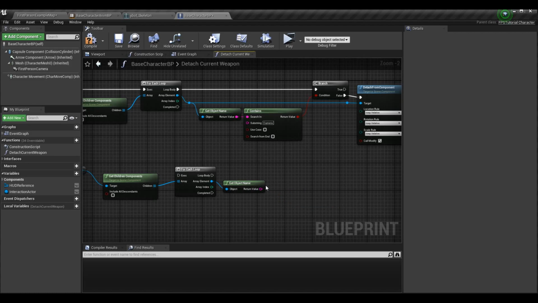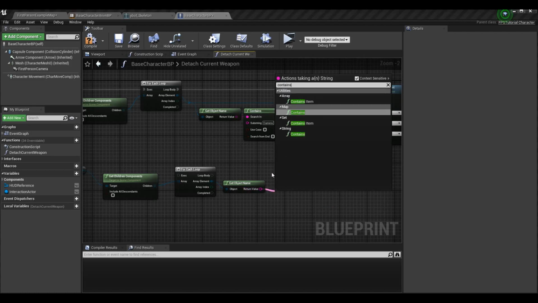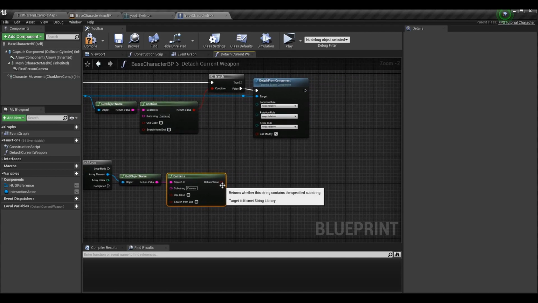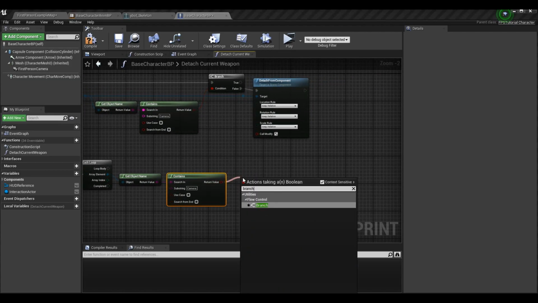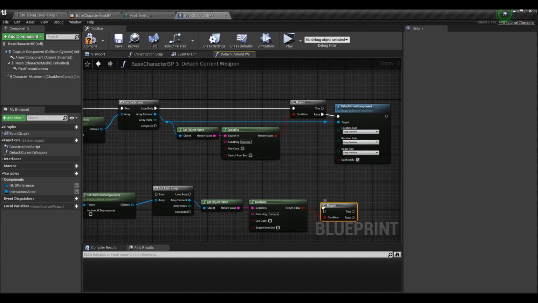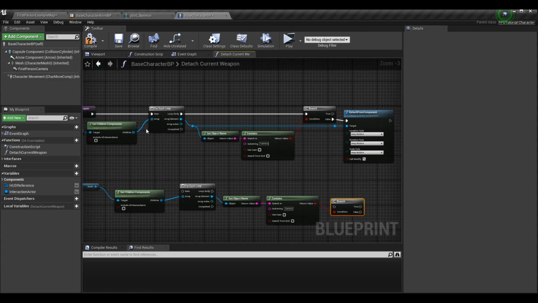not map contains, sorry. Type contains, but make sure you use the string contains. And we want to put in the substring camera. We want to make sure we're not removing a camera. And then we do a branch, and only if it's false that it contains camera, we detach from component. The component doesn't really matter at this point. That's what we're assuming. However, it very well could matter, and really what we should do is just check for a weapon and have a naming convention.